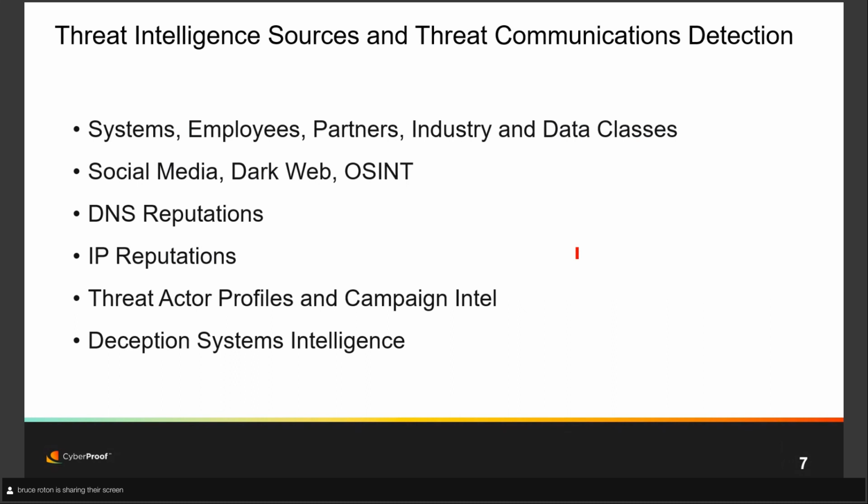So looking for these types of things on social media, dark web, open source intel is very useful. Also, DNS reputations, IP reputations, and understanding the threat actor profiles. What tools do they normally use? What campaigns are they running? How do they go after the data? What specific types of data are they looking for?